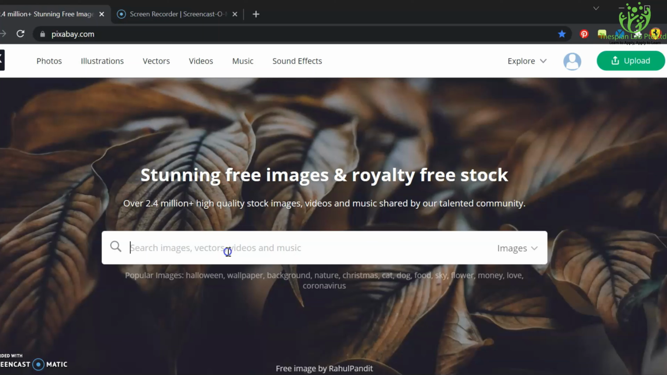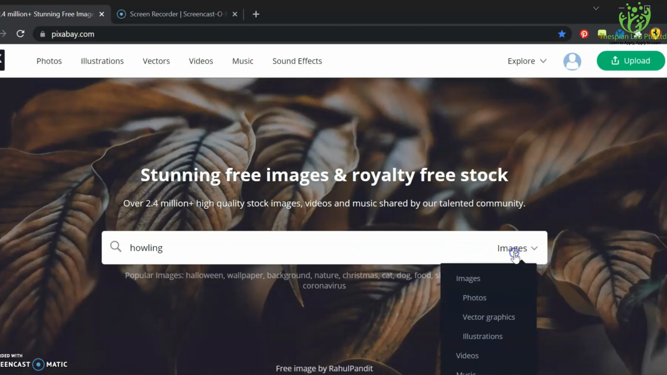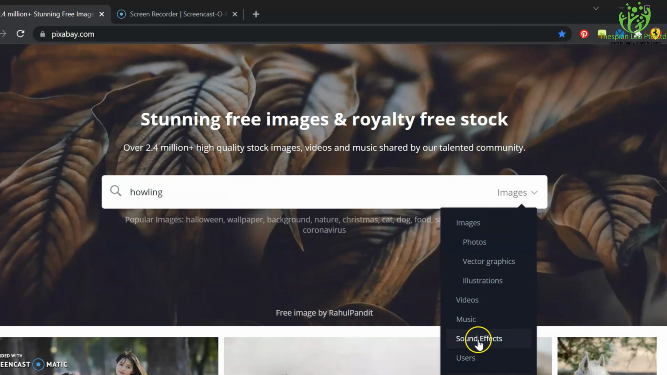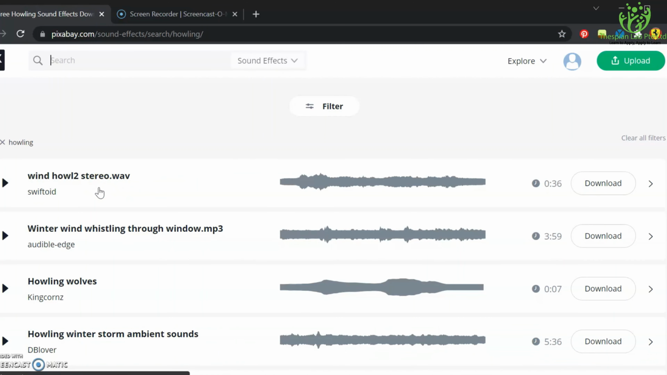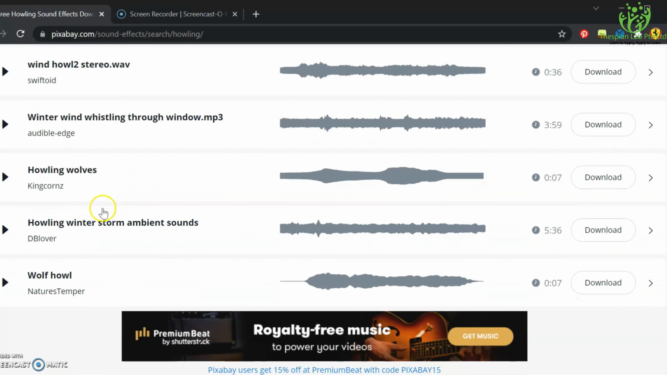Even if you have some good photograph or good music that you have done or taken on your own, you can upload it and share it with the community. Now, let's get back to the matter at hand. Let's say I need some screaming sound, or maybe I want to look for a howling sound. Then I will go to sound effects, and you will see there are a few howling sounds.